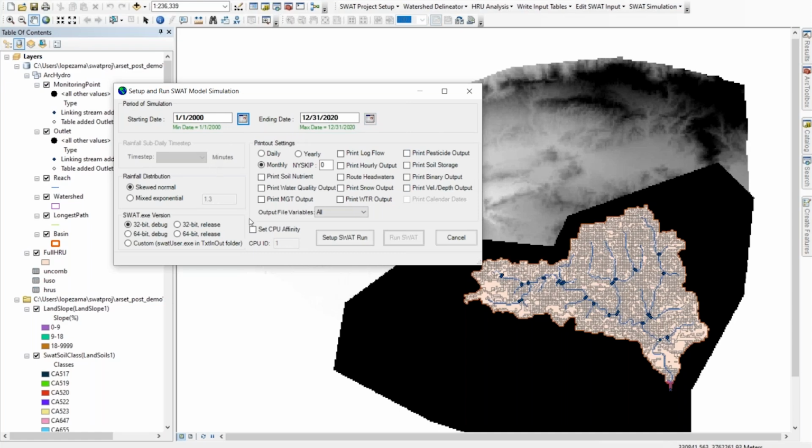SWAT has a whole lot of options of what kind of outputs you want it to give. Notably, you can look at model outputs on a daily time step, a monthly time step, or a yearly time step. I'm going to leave it at monthly. That's what I'm interested in. This NYSKIP is the way that SWAT represents a warm-up period.